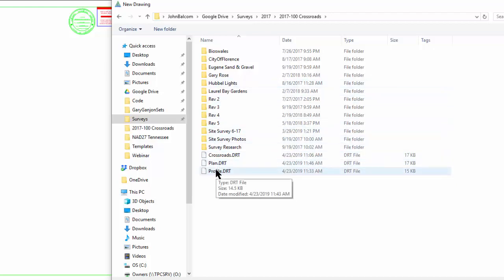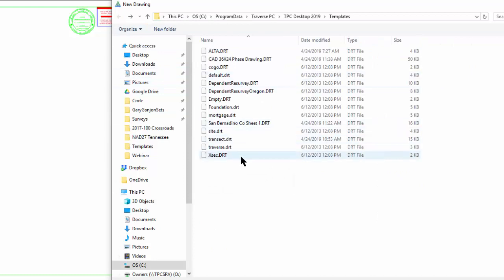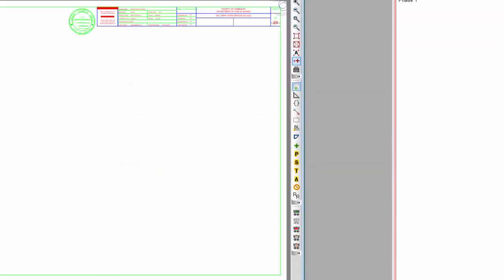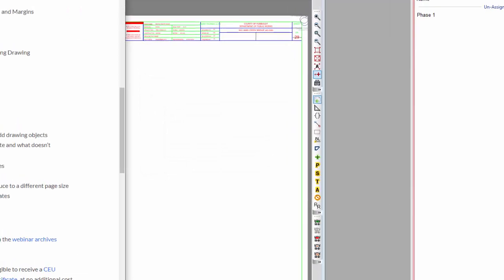If I come back and need to do some additional work on it, like I am on this parking project, then I've got those templates handy and ready to go. Or I can leave them back in the program data folder and access them from any surveys and have them copy forward when I update Traverse PC. Okay, I think I've covered that pretty much.